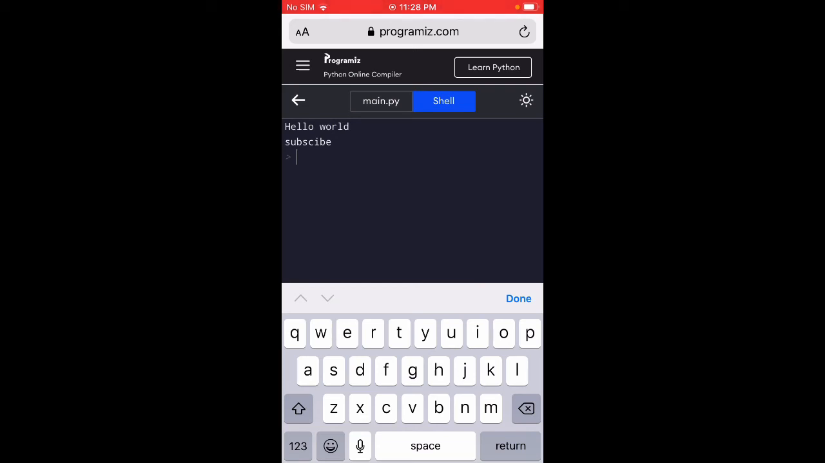Make sure to pin this website to your home screen, then it will be easier for you to navigate to this website by clicking on that. So in this way you can run Python in your mobile phone without installing any other application.